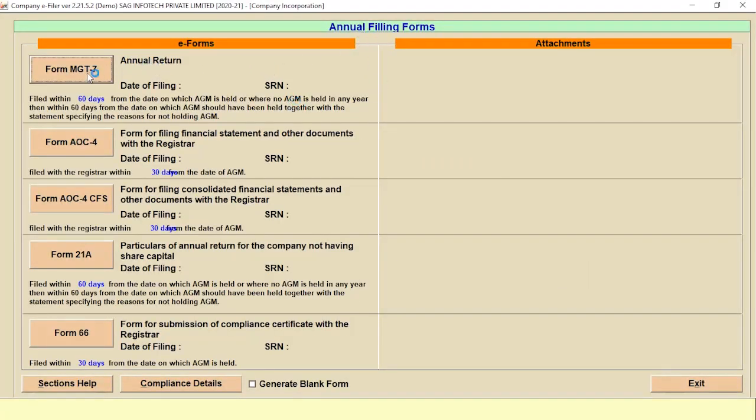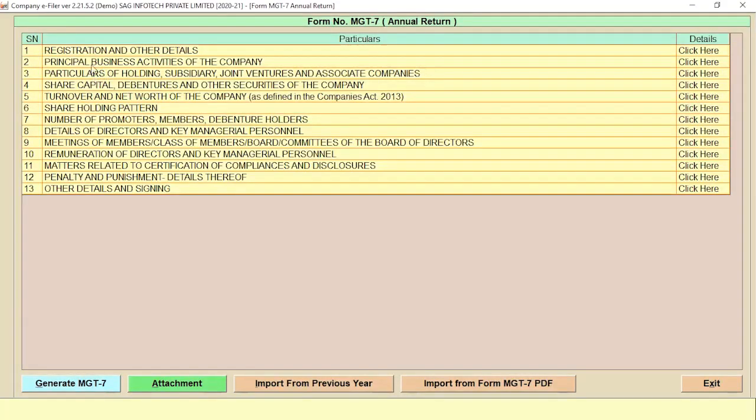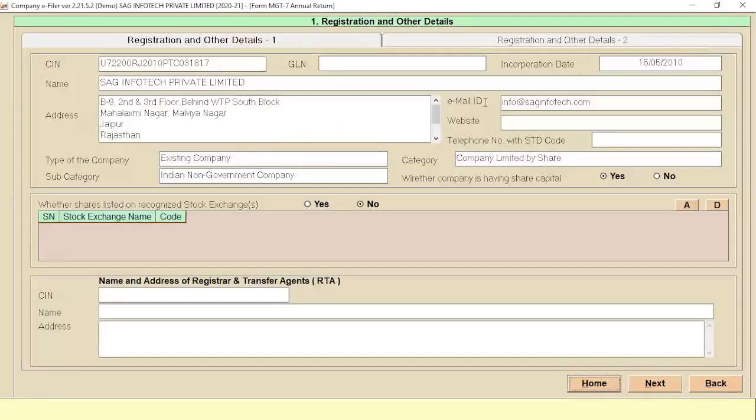First we can select any one form, for example I select MGT 7. Here it gives you the 13 fields. What you need to do is click on the option and fill the fields one by one. If you entered the master previously, then it automatically picks the details. Otherwise, the remaining details you need to enter one by one.